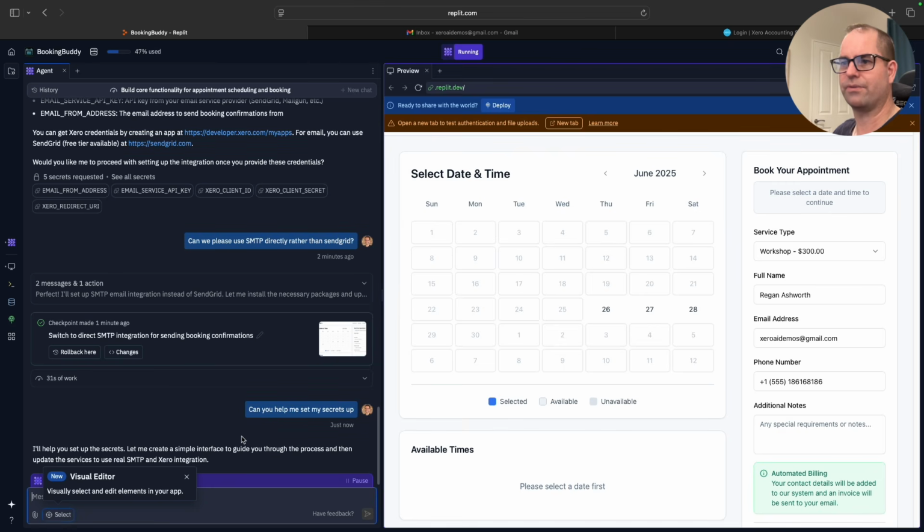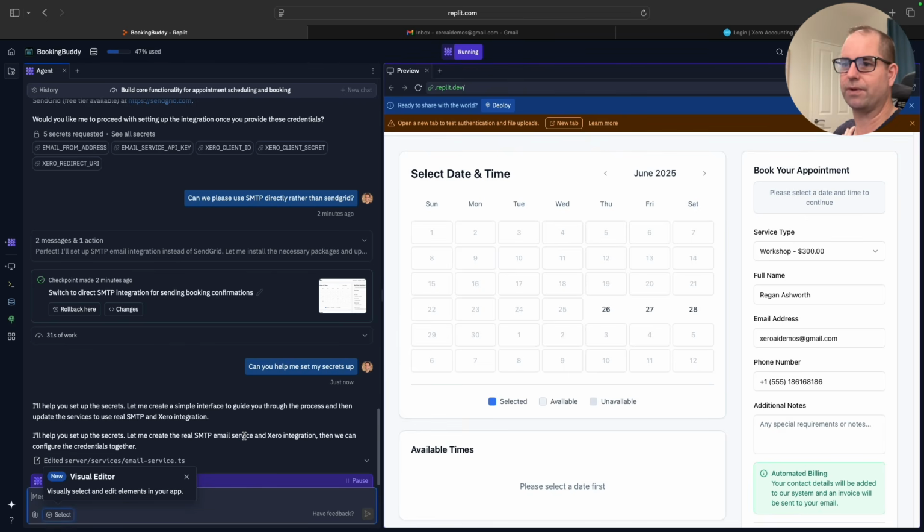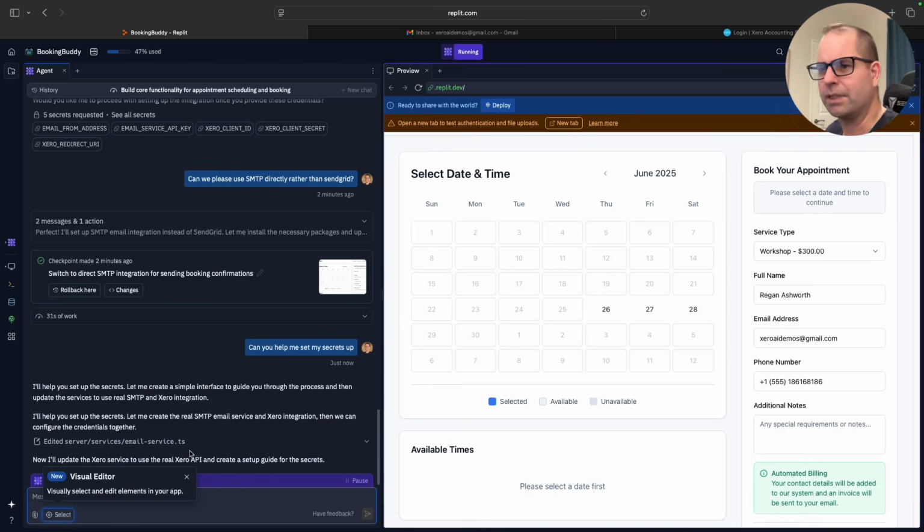Now that's very vague, right? Like, what's a secret? But it actually knows what a secret is. A secret is kind of Replit language for credentials that I want to keep safe and secure. It's got its own system for managing that. But if you're a developer, what is it actually going and doing here?